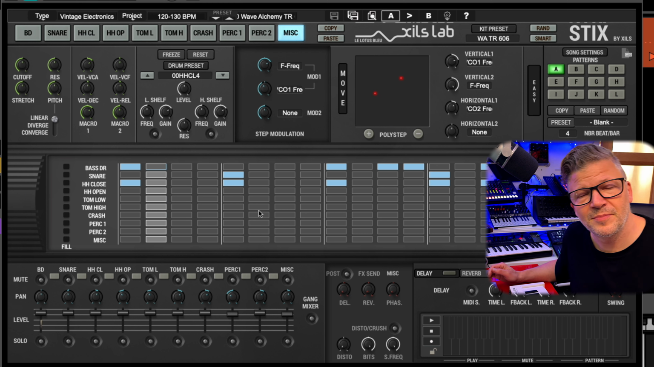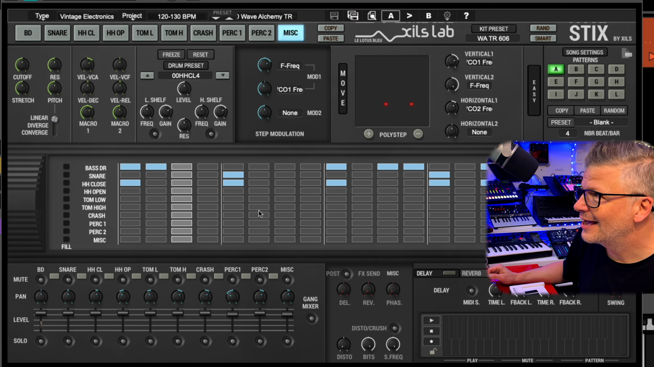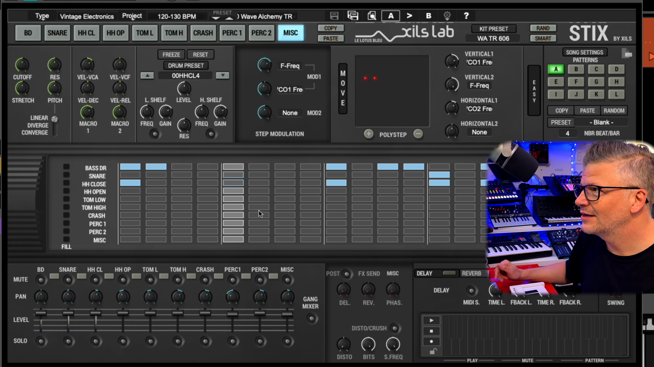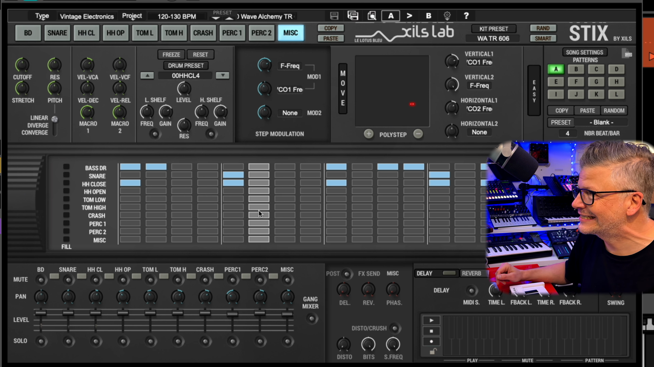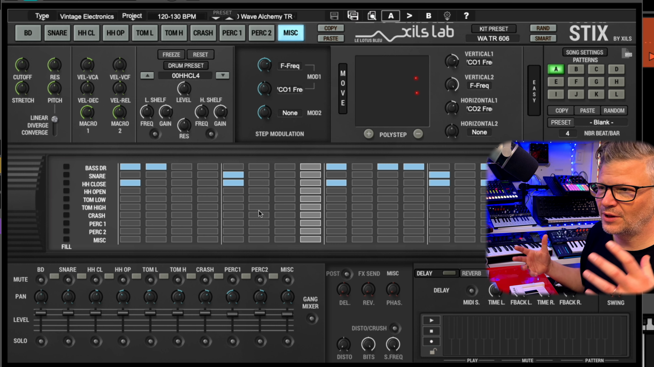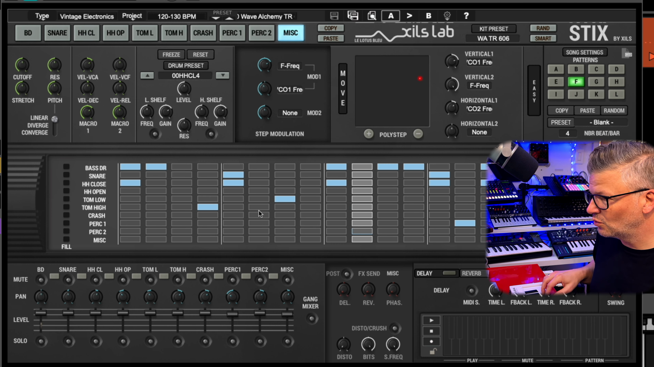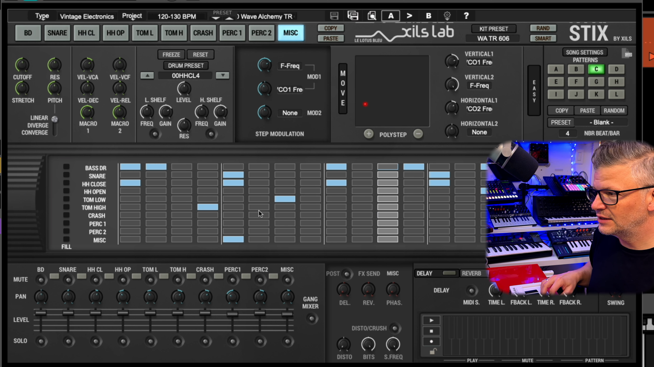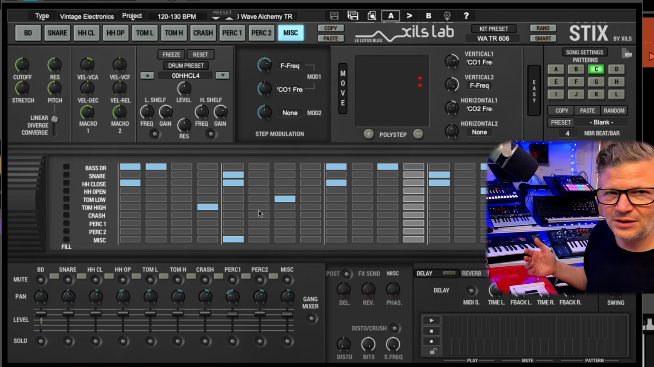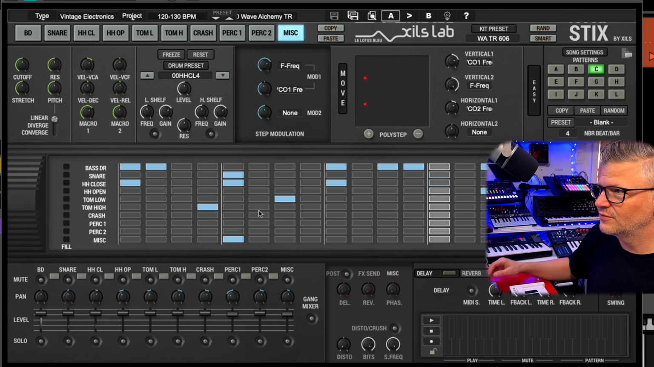Pretty cool. That's it. That's the xils-lab Stix. And it's just a cool software that makes me want to play live because there's this real life control. It's like playing a bass, playing a drum machine, and that's really fun.